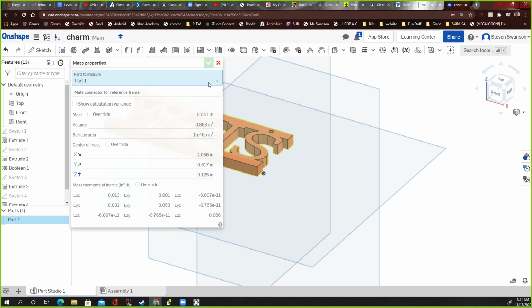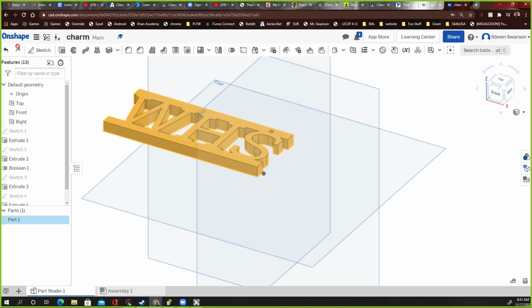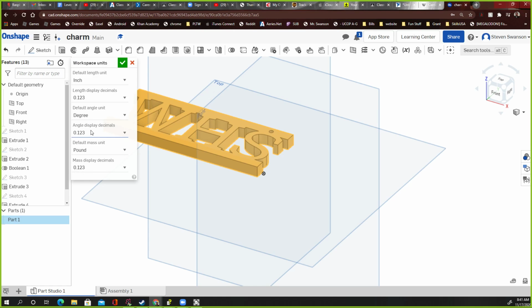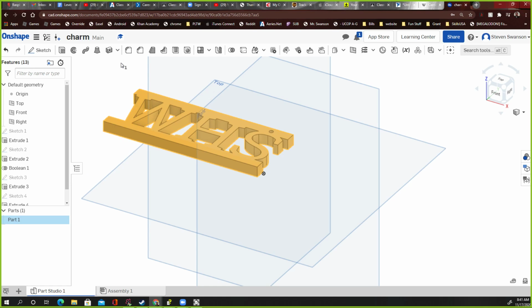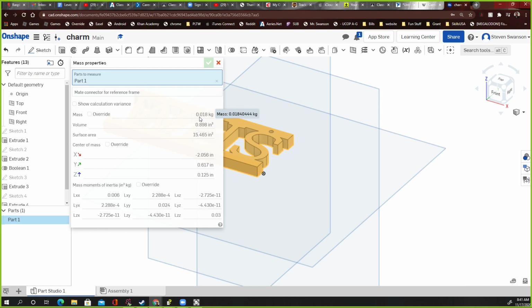It's in pounds. So what we're going to do is exit out of here and go to document properties. Nope, workspace units. There we go, workspace units. And we're going to change the mass to probably kilograms, which would make this easier for you. One or the other, grams or kilograms. It doesn't really matter which. You can figure it out either way. Once you're done, click this. And now it's 0.018 kilograms. Not much. It's a tiny little charm.